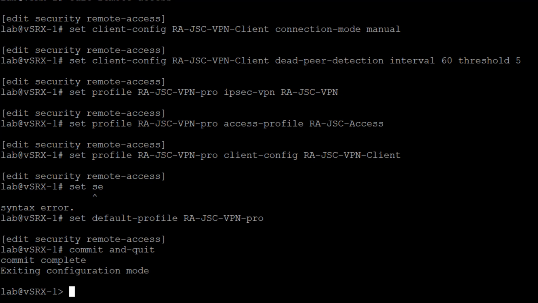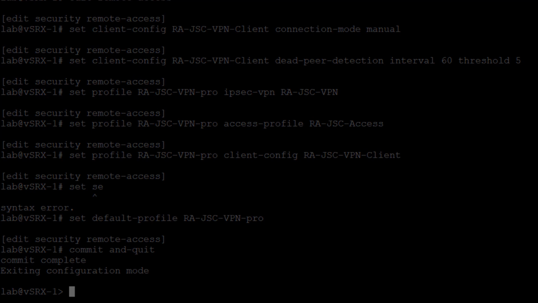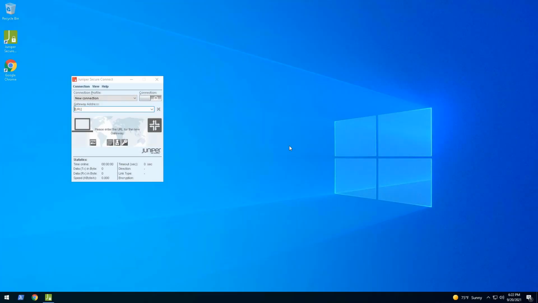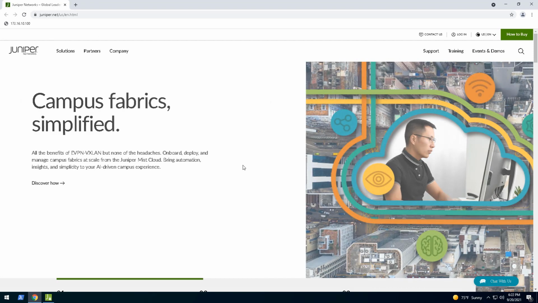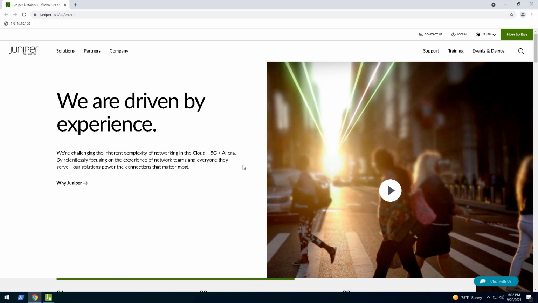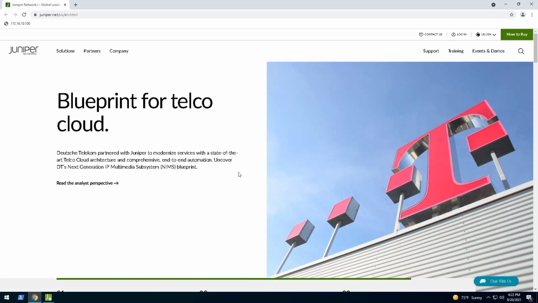And now that that configuration committed successfully, let's go ahead and jump to the remote worker device and see how this works. All right, so here is the remote worker device. Before we try to connect with Juniper Secure Connect, let's open a web browser and see what happens when we try to access that internal resource. The web browser loads up and you can see it connects to juniper.net, no problem. So we definitely have internet access with the remote worker. So that's great. We need internet access to be able to get to the VSRX device.